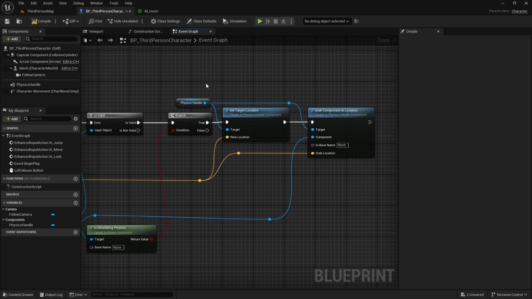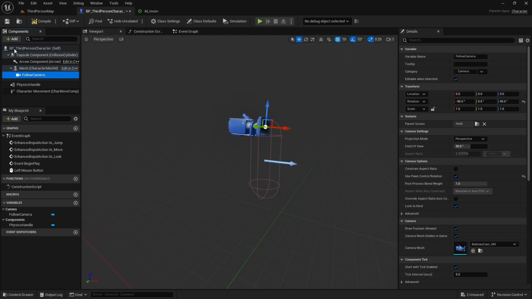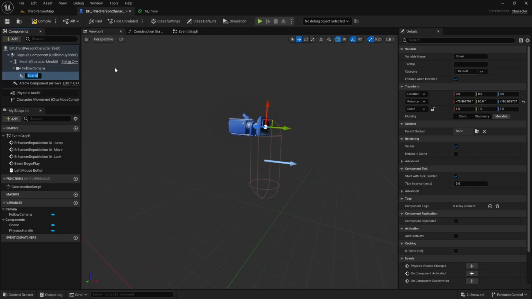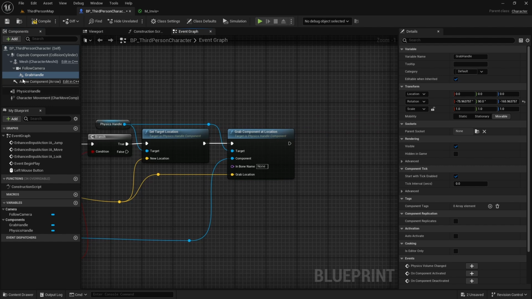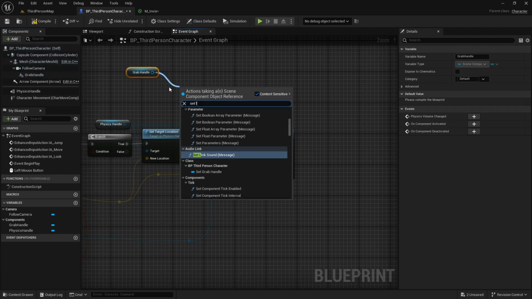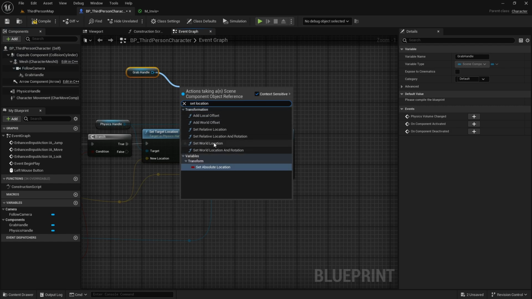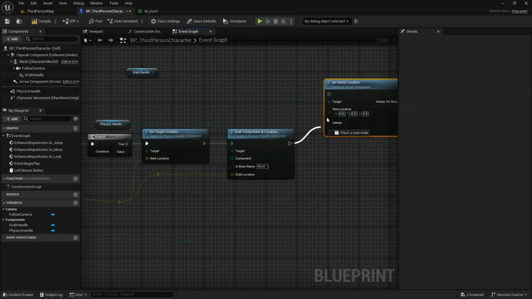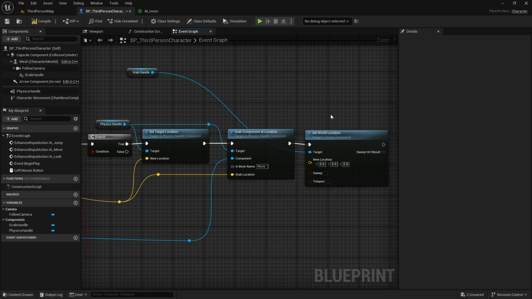Now we need a way to actually pull it around. So we are going to go to our follow camera and add a scene component. This will be our grab handle. So as we move our camera, this will move. And if we move this to this location, then we'll be able to pull our handle around. So we'll set our grab handle, and we'll set its location, set its world location, to be that same hit location.